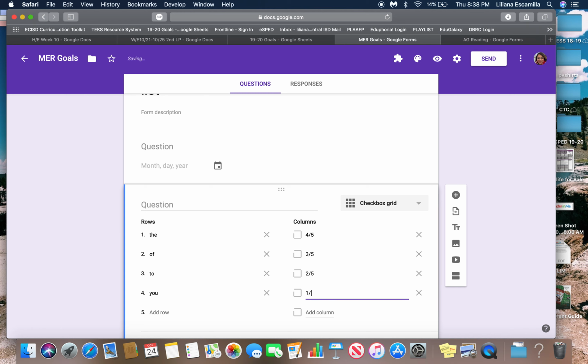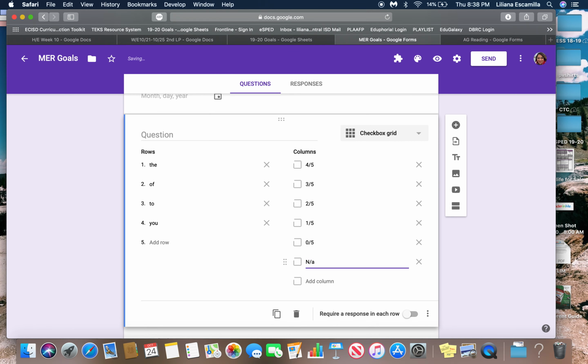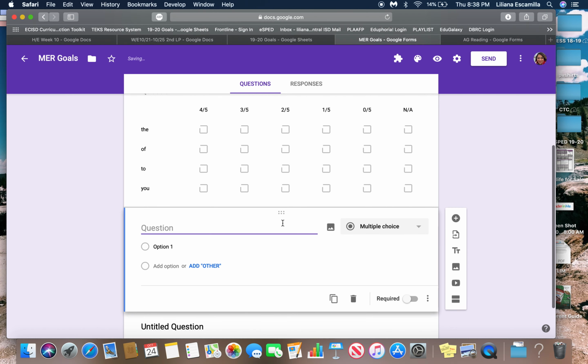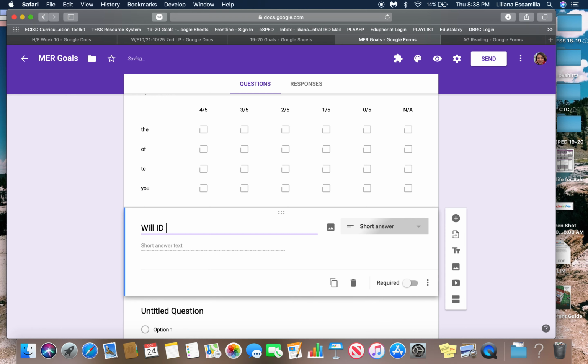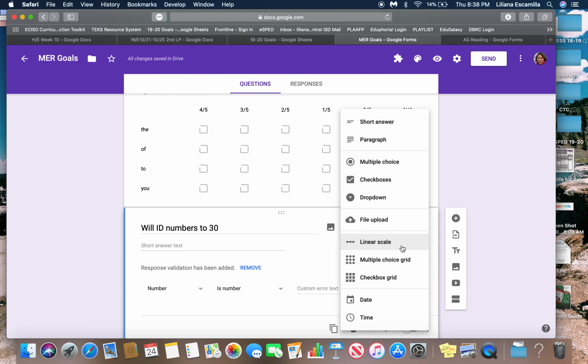Teachers can do it with whatever works for them. You just really play around with it and see what's the best option for you. And then I would go down and add another section, and I would add her math goal. Will identify numbers to 30. And then I'll do that differently.